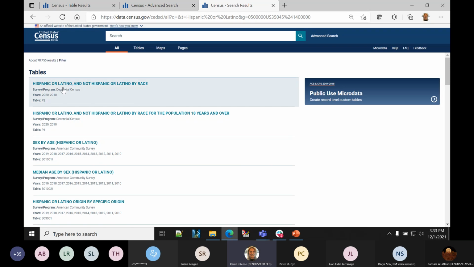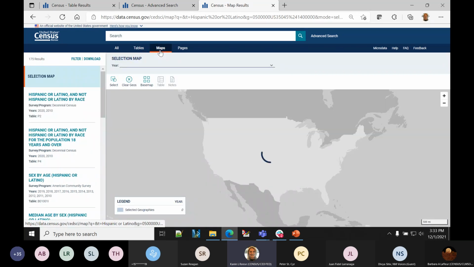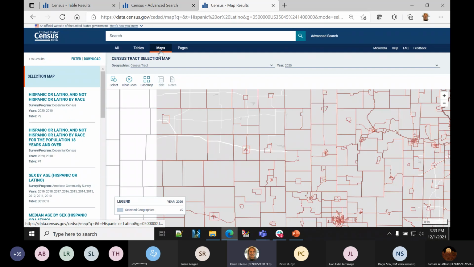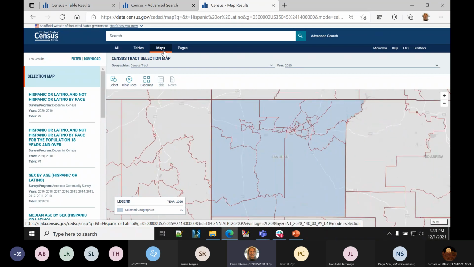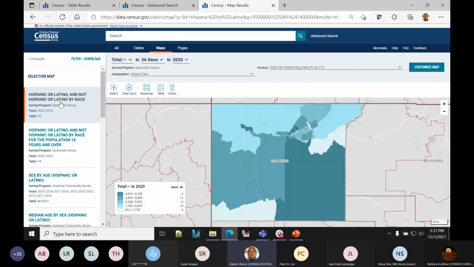And here I can go to a table, but I'm going to go to the map. So I'm going to click on the map. It actually does populate San Juan because I've actually chosen a geography. Remember before we just did P1 or P2, so it didn't really know where to go. And then here it is, the reference map. That's why it doesn't show any data. You have to go in and choose a table. So I'm going to go in and choose P2, Hispanic or Latino.